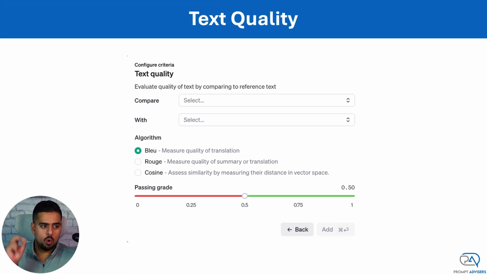And the last one was also a very confusing one for me. It's called text quality. So in this case, you want to compare two pieces of text. And I think the primary use case for this one was not only doing a version of semantic similarity, if you click on this, which I mentioned before, that cosine similarity metric, but this BLEU and ROUGE apparently are good for translation.